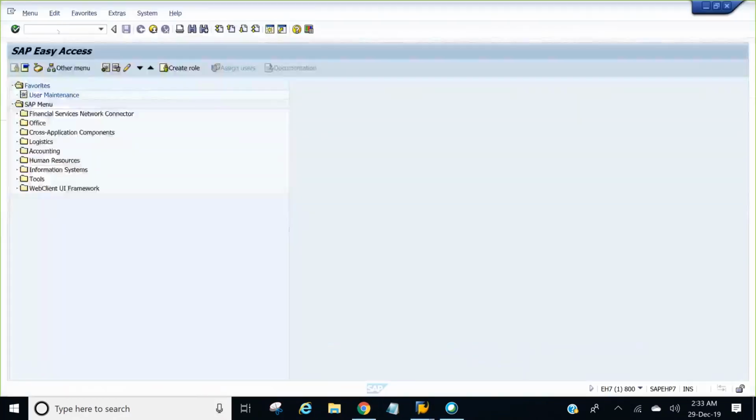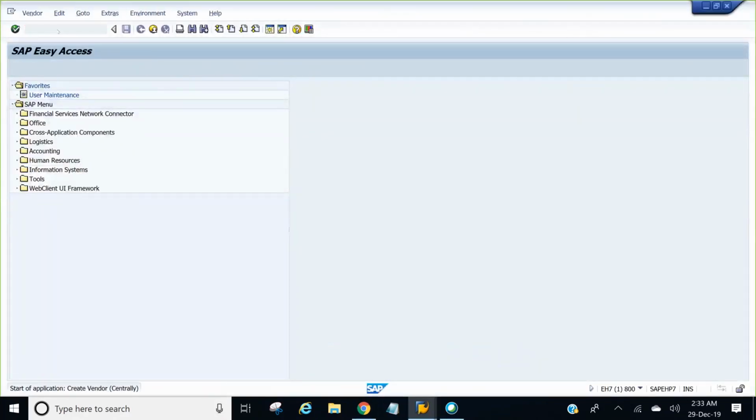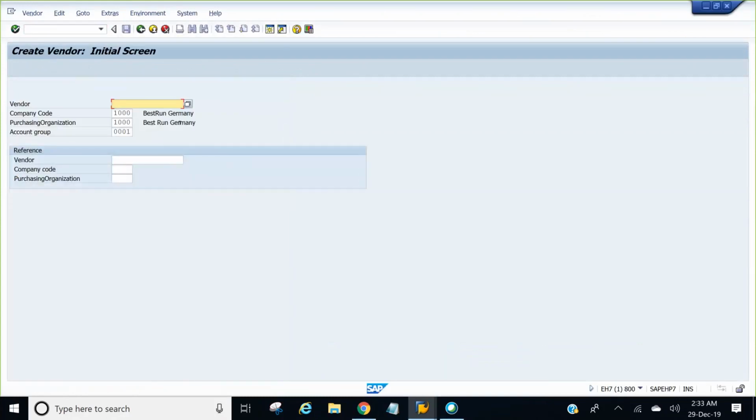A01. Okay. Now you can see the hierarchy is different from the material. In material, we have client level, and then plant level and storage location level. Now we have vendor, which is client level. So that's vendor. If you don't want to put any details in company code and purchasing or account group, this is populated because I just created another vendor. That's why it's already populated.